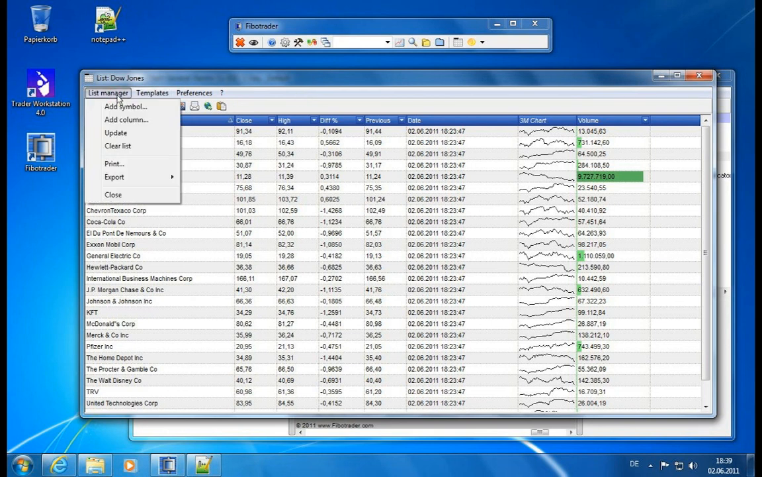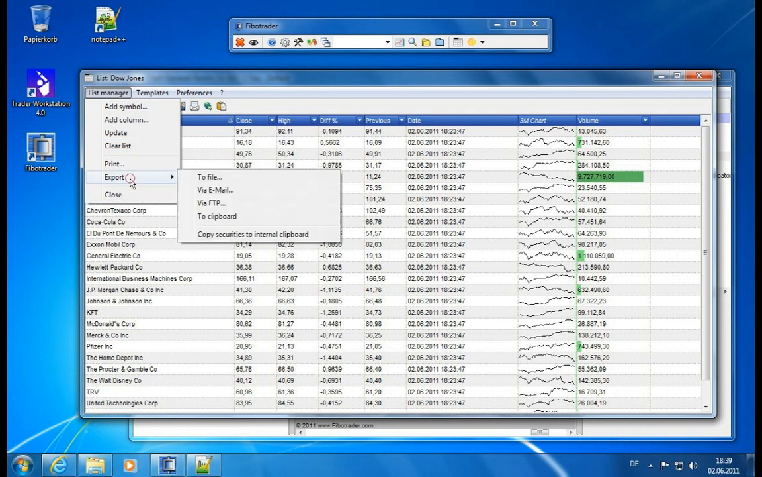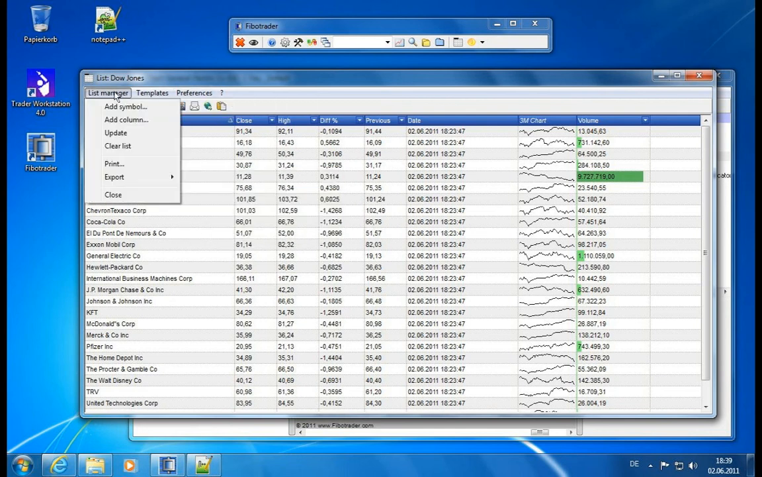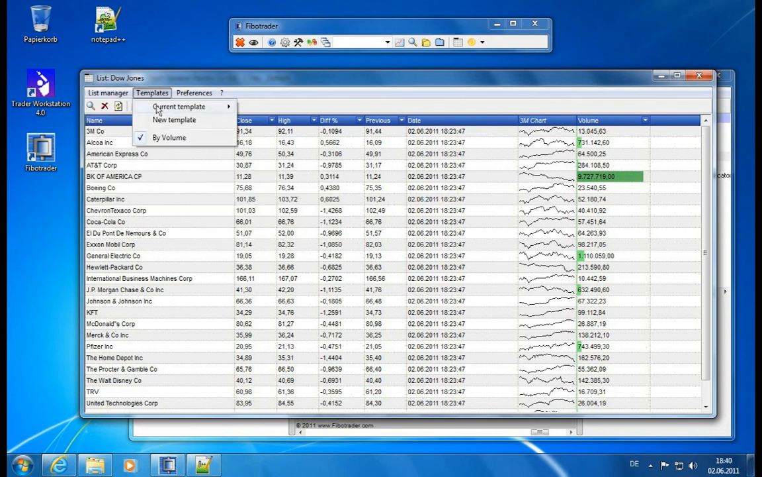So if you quickly go for the menu up here, then we see the same functions which we talked about already. So you have the update, you have the clear list, so you can quickly get rid of all the values in the list and start over. The exports are the same as the buttons which I just showed you. Then we have the templates. You can create new templates. We have the multi-column sort bar, and we have our little help again.